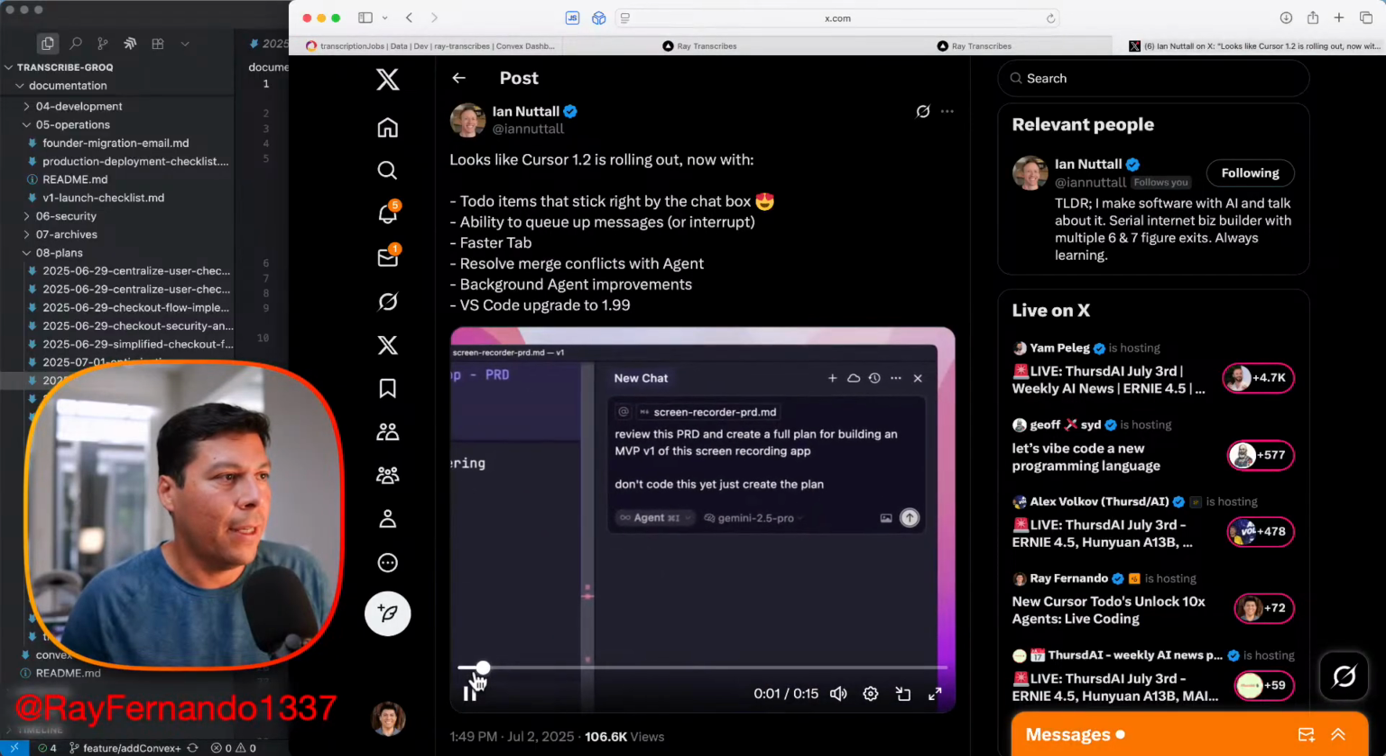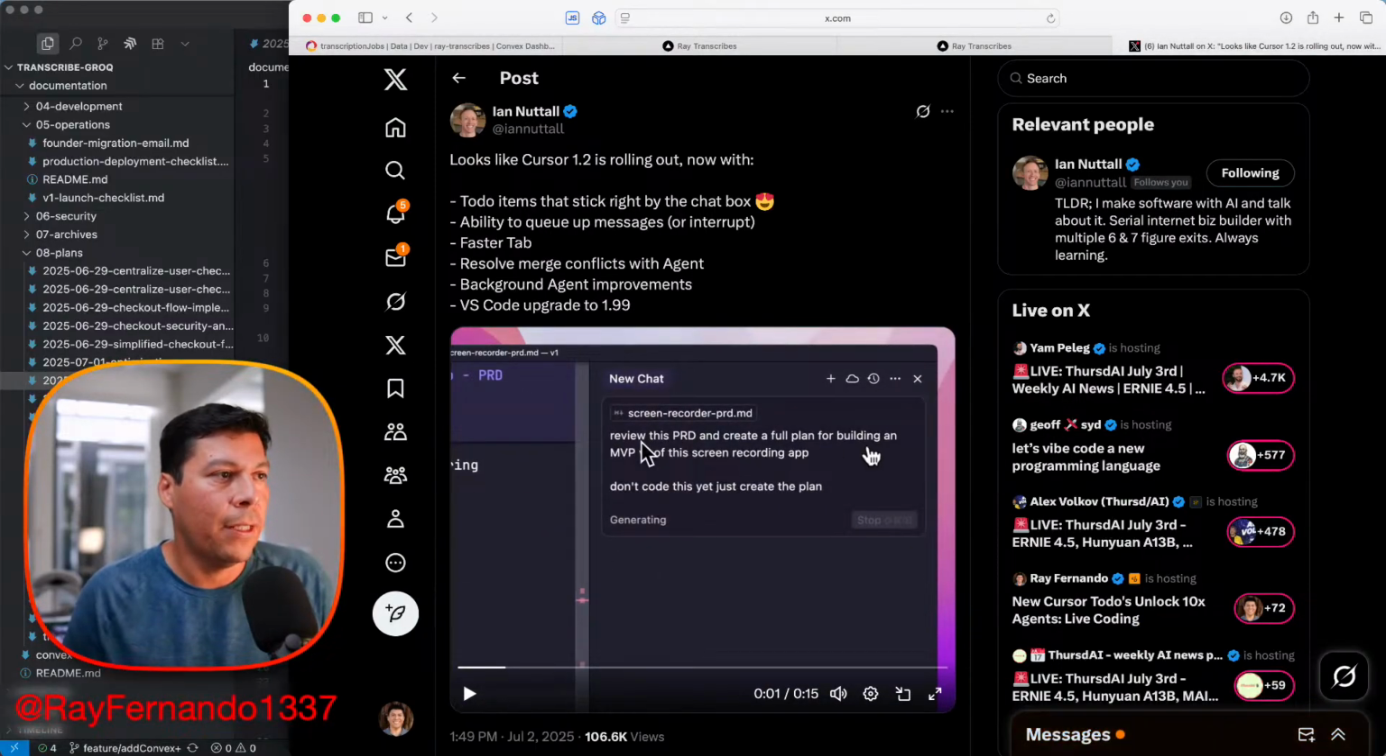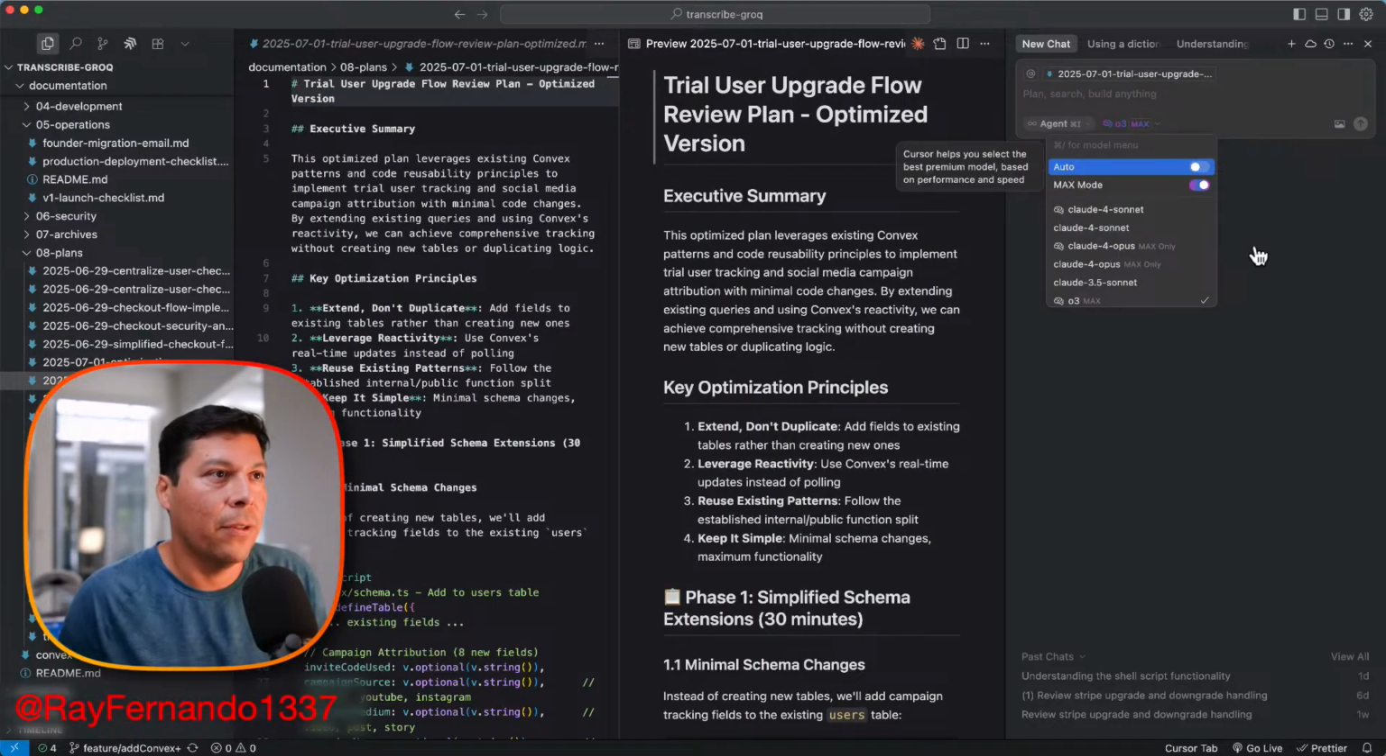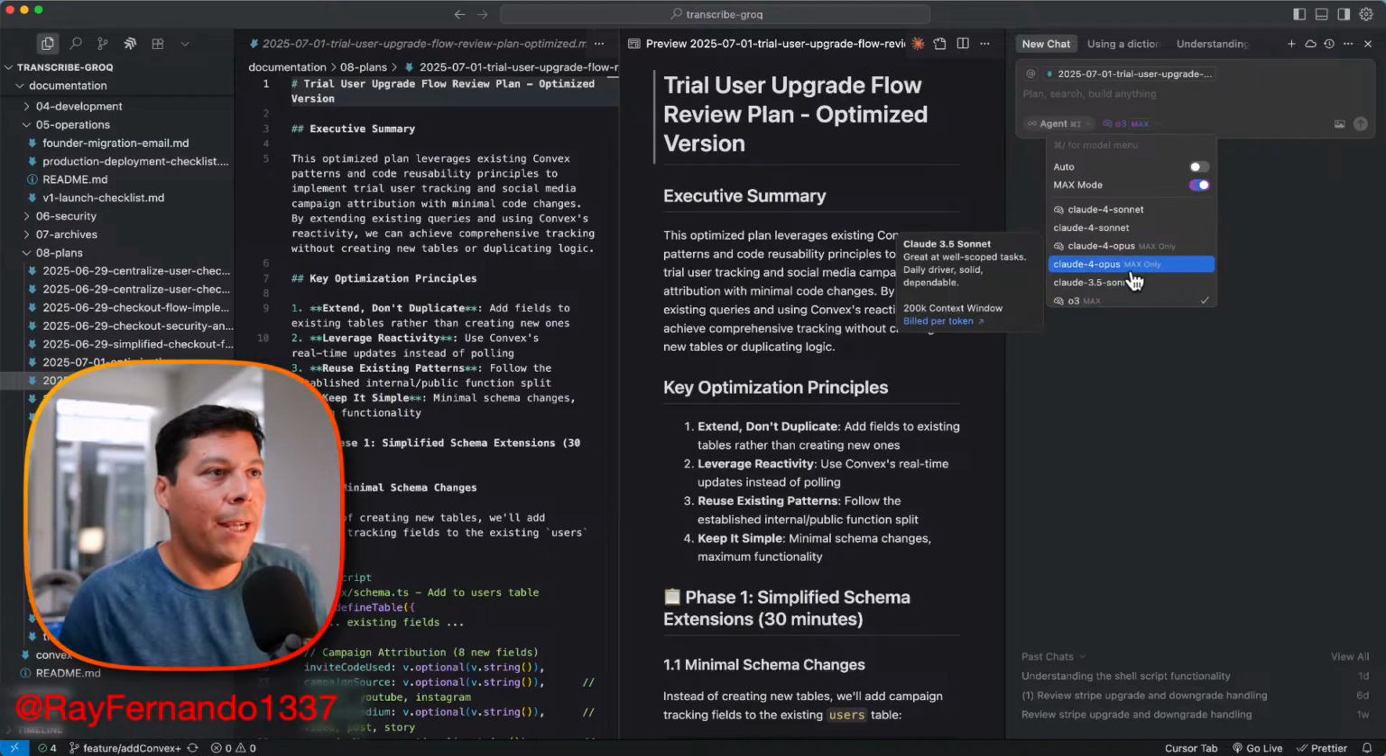He's basically said that it says review this PRD and create a full plan for creating an MVP of this screen recording app. So I want to see if I can have the agent create a full plan, or based off my full plan, see if it can actually look through my code base and implement the actual plan here. So I currently have the O3 max mode.